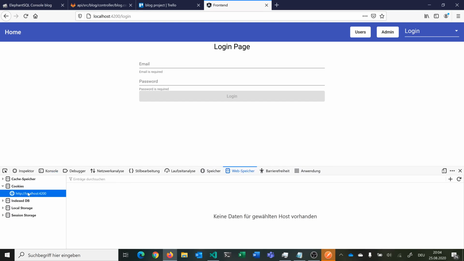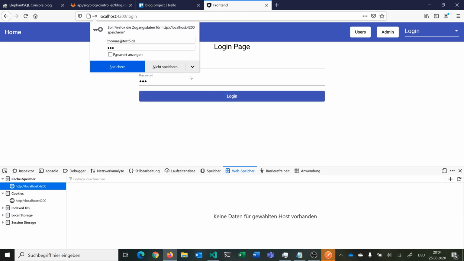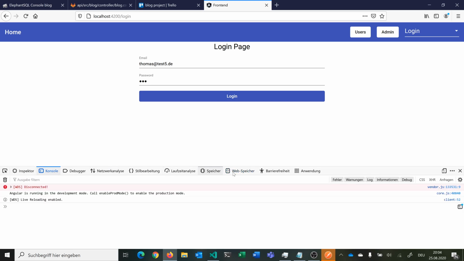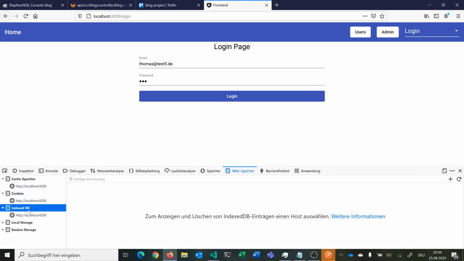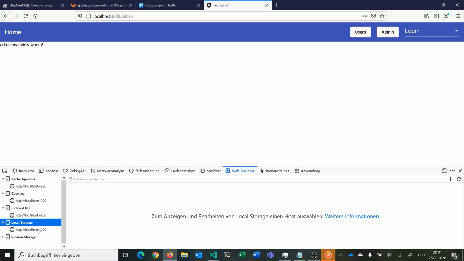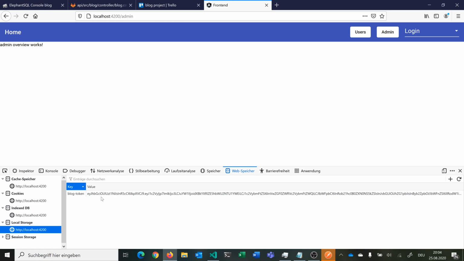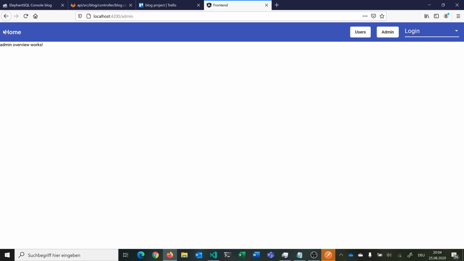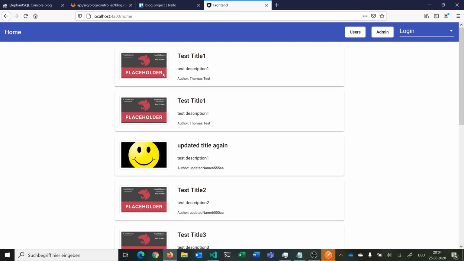So you see here we have our storage. And if we log in now here with our basic user, we see that we have here now our blog token, our JWT. And now if I hit logout, you see it gets removed. So everything works as expected. So we can go to the next thing.